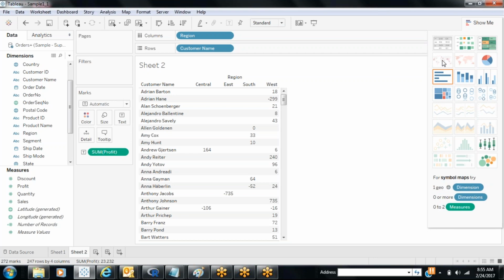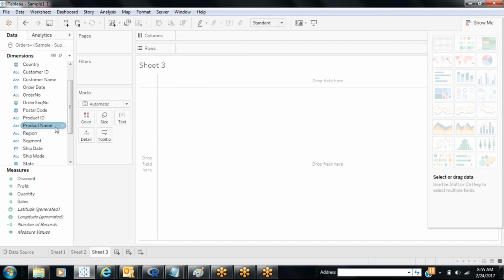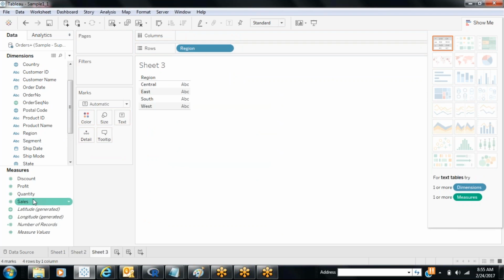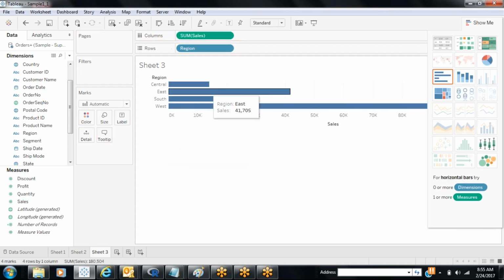So when I go to this, this is a symbol map, this is a filled map, this is a pie chart, and this is your horizontal bar, and this is your stacked bar. What is the difference? The horizontal bar is horizontal, meaning your dimension is placed in the row shelf and your measure is placed in the column shelf. Then it is a horizontal bar, right? So the same thing. Suppose for example your region: your dimension is placed in the row shelf and your measure is placed in the column shelf. Then this is a horizontal bar. You see here, it is highlighted.